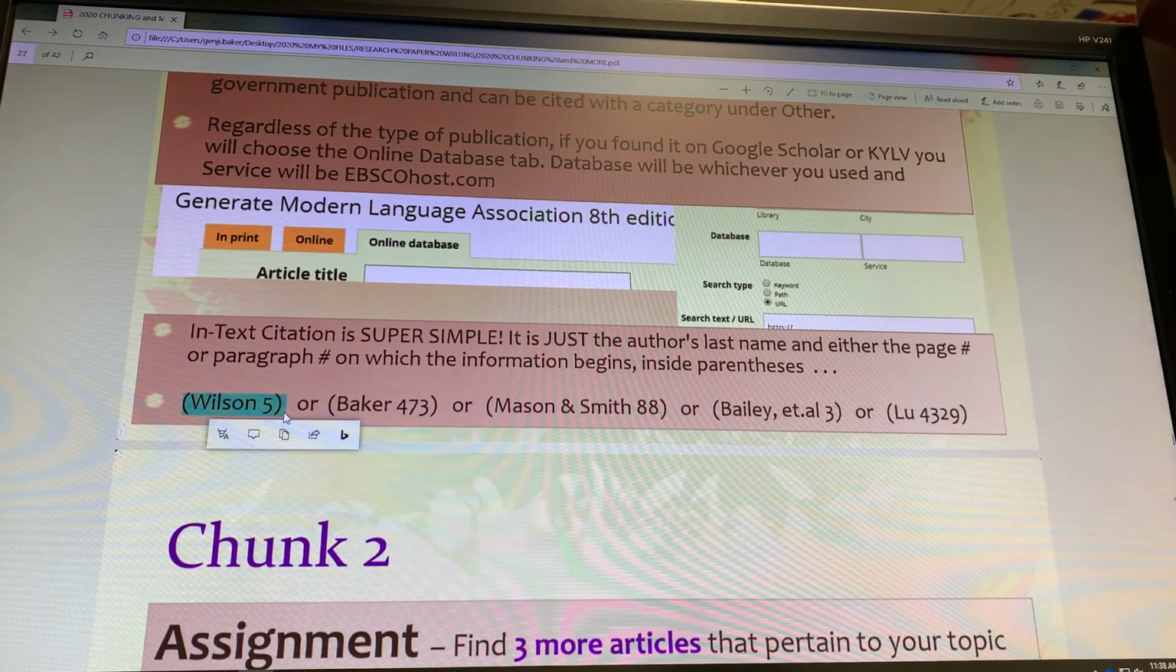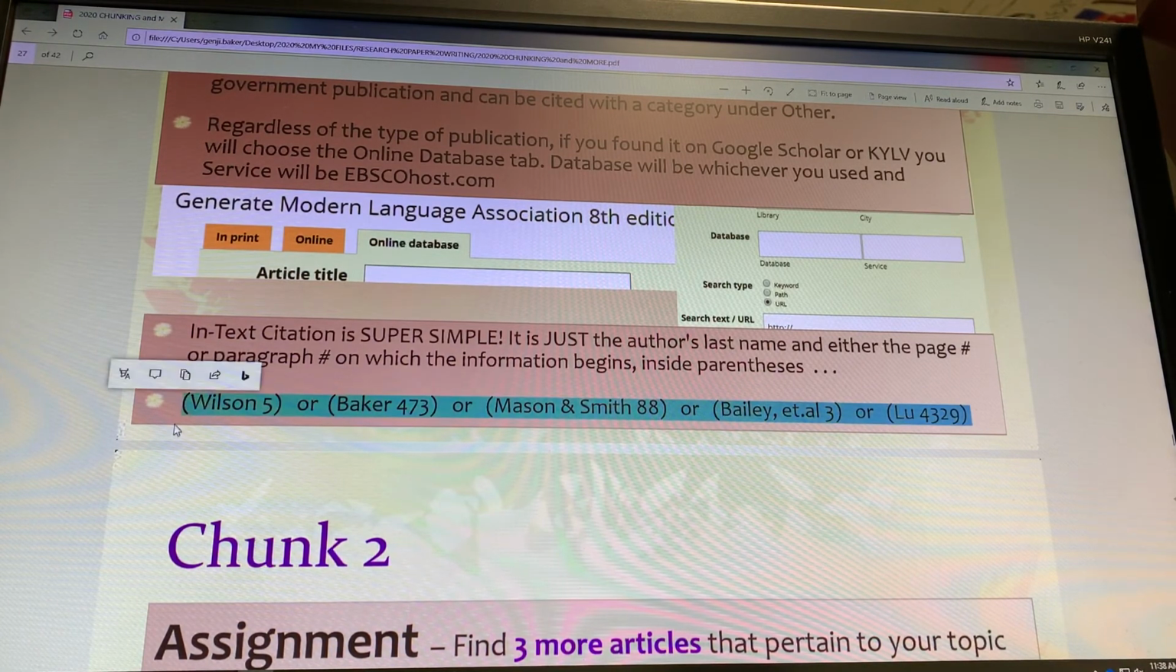In-text is super simple. It's what you're going to put in there when you're typing out whatever is coming from Wilson that you read on page 5, or Baker that you read on page 473, or that Madison and Smith put in their report on page 88. All of these are examples of in-text citation. Notice that it's just a last name and a number.